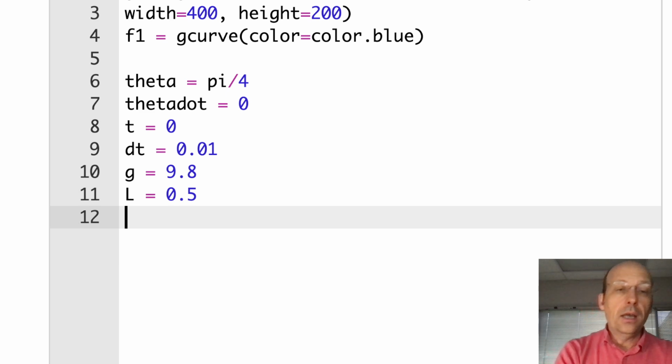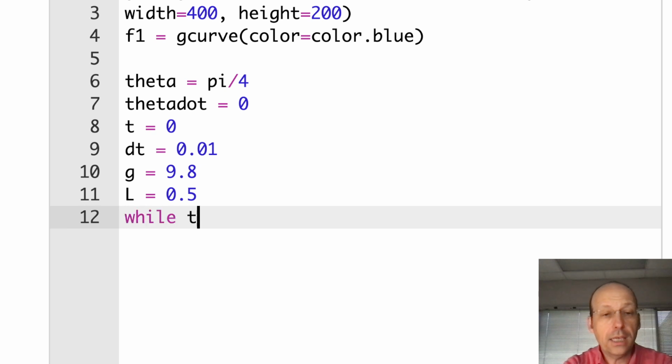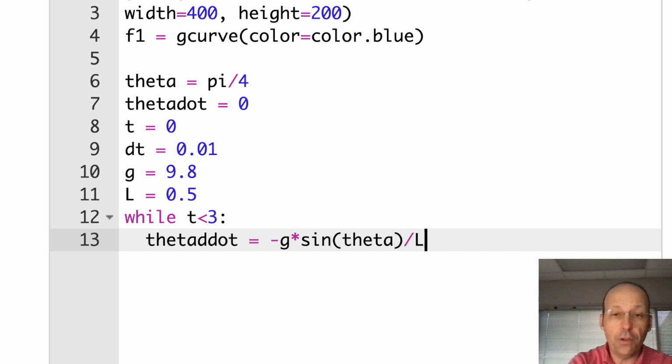Okay. So the key for an Euler method is that we're going to use that equation to calculate the second derivative, use the second derivative to update the first derivative, use the first derivative to update the position. So while t less than 3, calculate theta double dot. So I'm going to call that theta d dot. That's what I like to do, but you call it whatever you want. If you want to call it alpha for the angular acceleration, that's fine. Negative g times sine theta divided by L. That is my differential equation. I'm just going to calculate that every step.